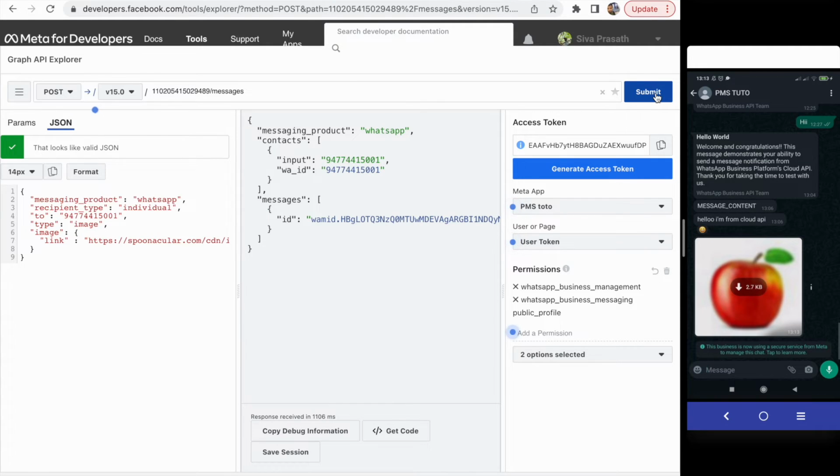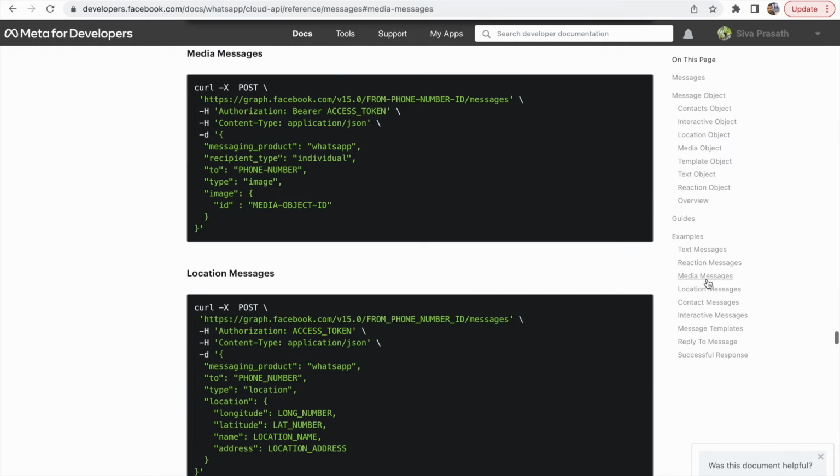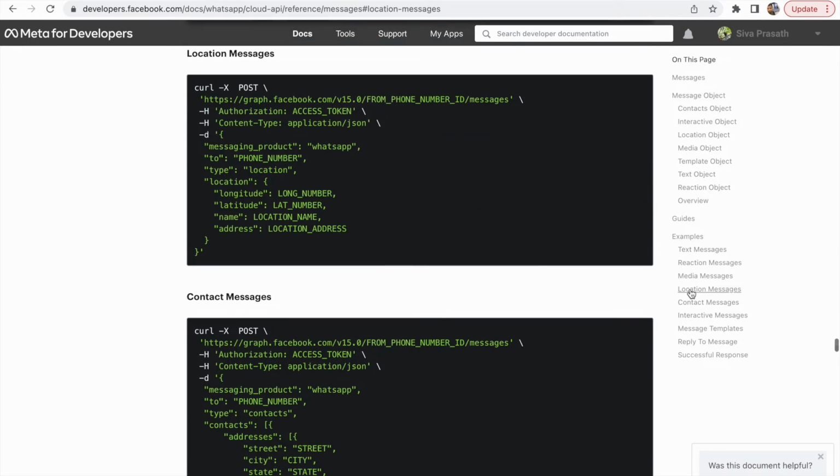On the right side, you can see I received the image. This is how we are sending the media messages. If you go here, in the media messages they have mentioned this media message title. After that, we are going to see the location.